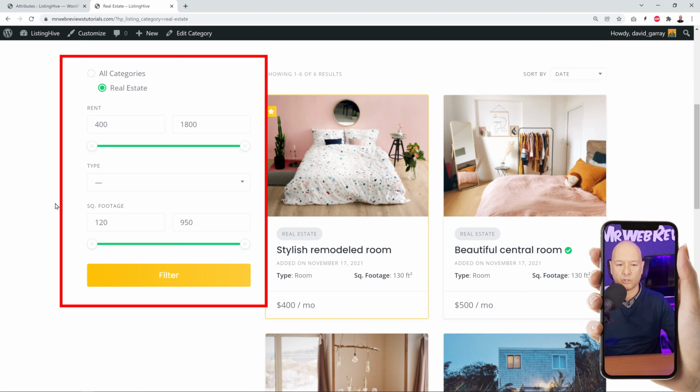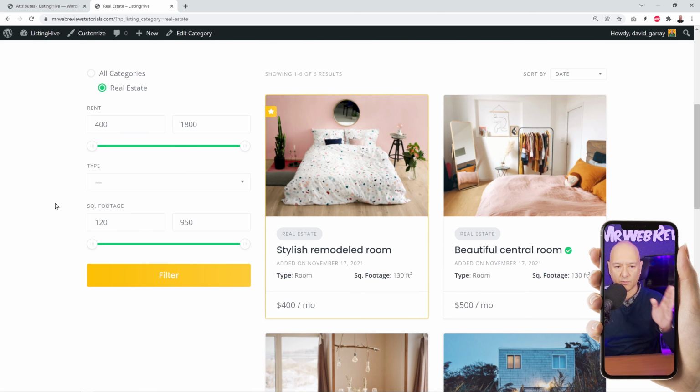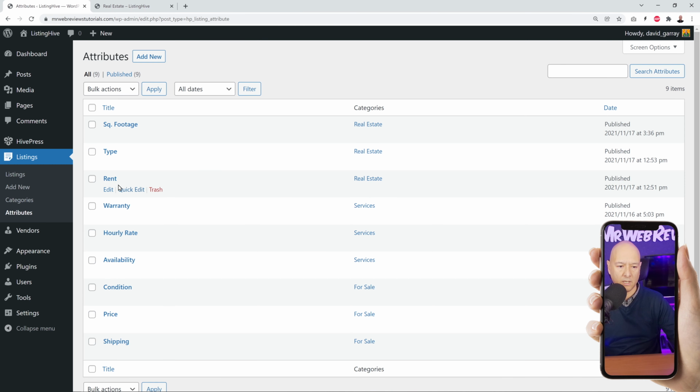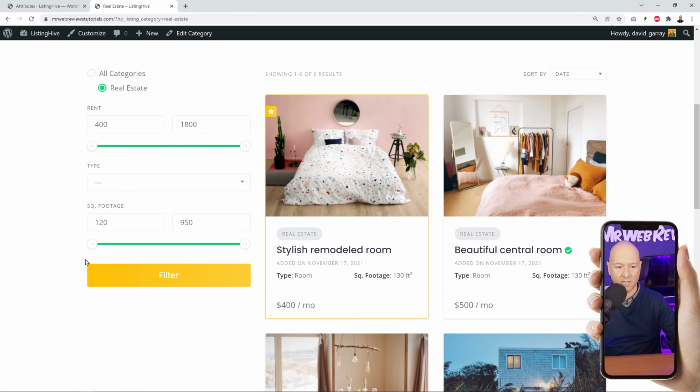We can narrow our searches and look for specific types of item. As you can see, we have square footage, we have type, we have rent, etc., and these are customizable. You can add as many as you want and customize them the way you want. If you go back here, we have rent, type, and square footage, which is exactly the same as this filter section here.